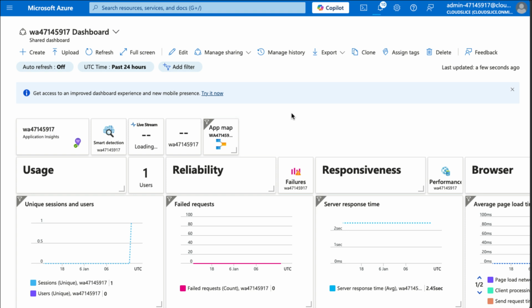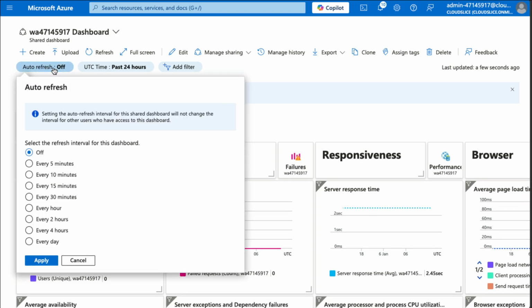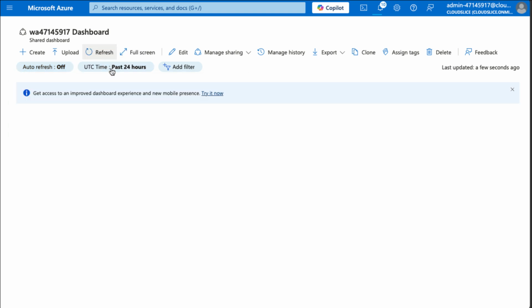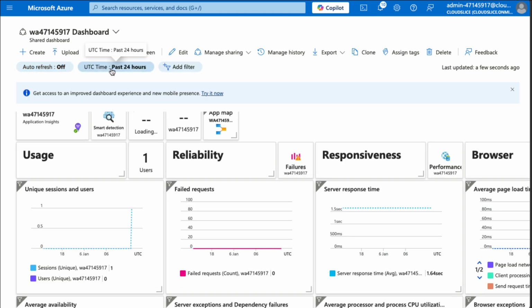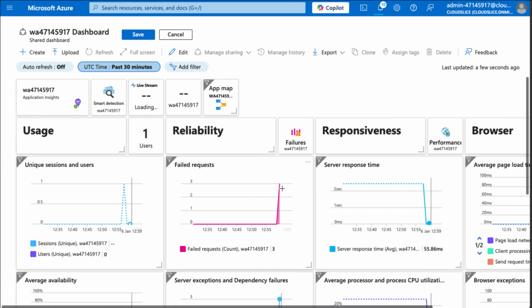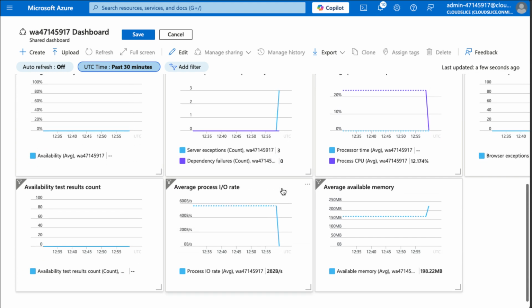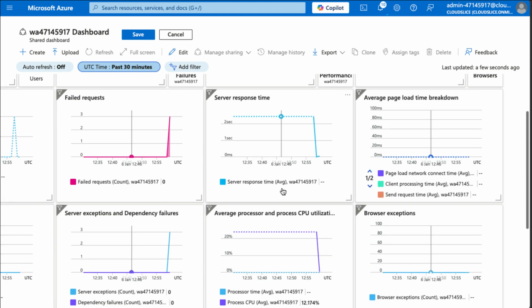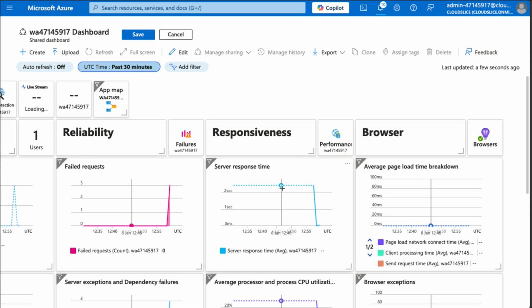And now, if we look at this live metrics, refresh it. We should slowly be able to see. Okay, you can see we have one session, we have 3 failed requests. That's kind of what I did. And other metrics available to us.